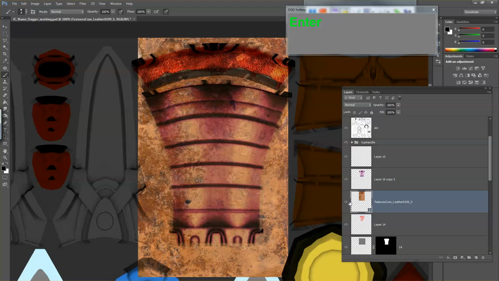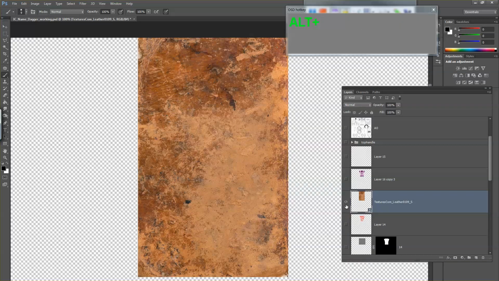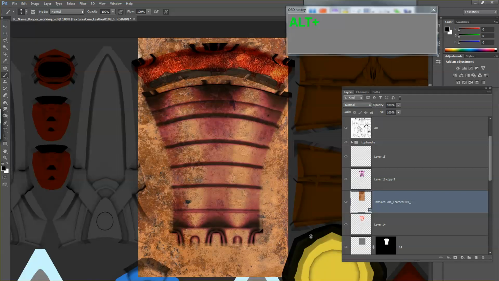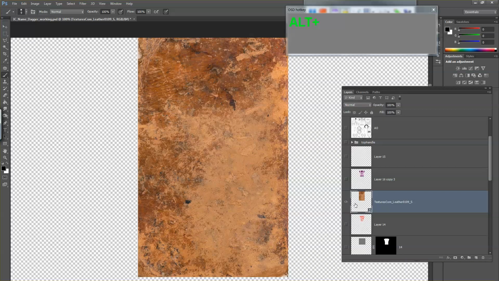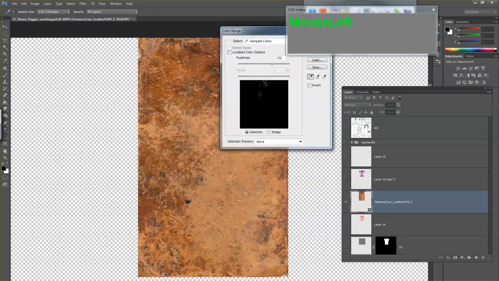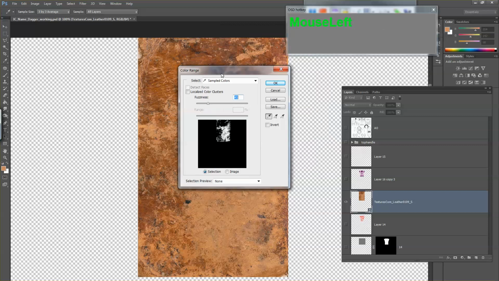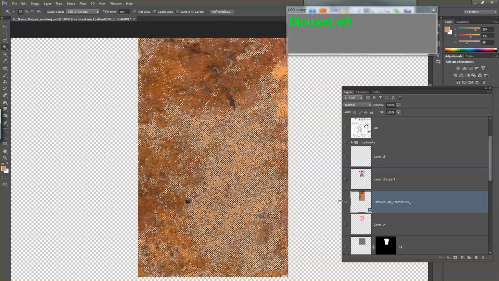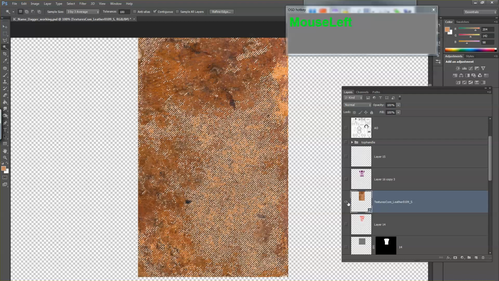Okay, a shortcut to only view this image is to hold on to Alt and click on the eye. You click on it again, Alt, click on the eye again, it will show you everything else again. Why I want to do that is because I want to use my magic wand and select a portion of it. Right click, color range. I want to click only the white portion. Play around with your fuzziness. Press OK. You will select only that particular pattern.